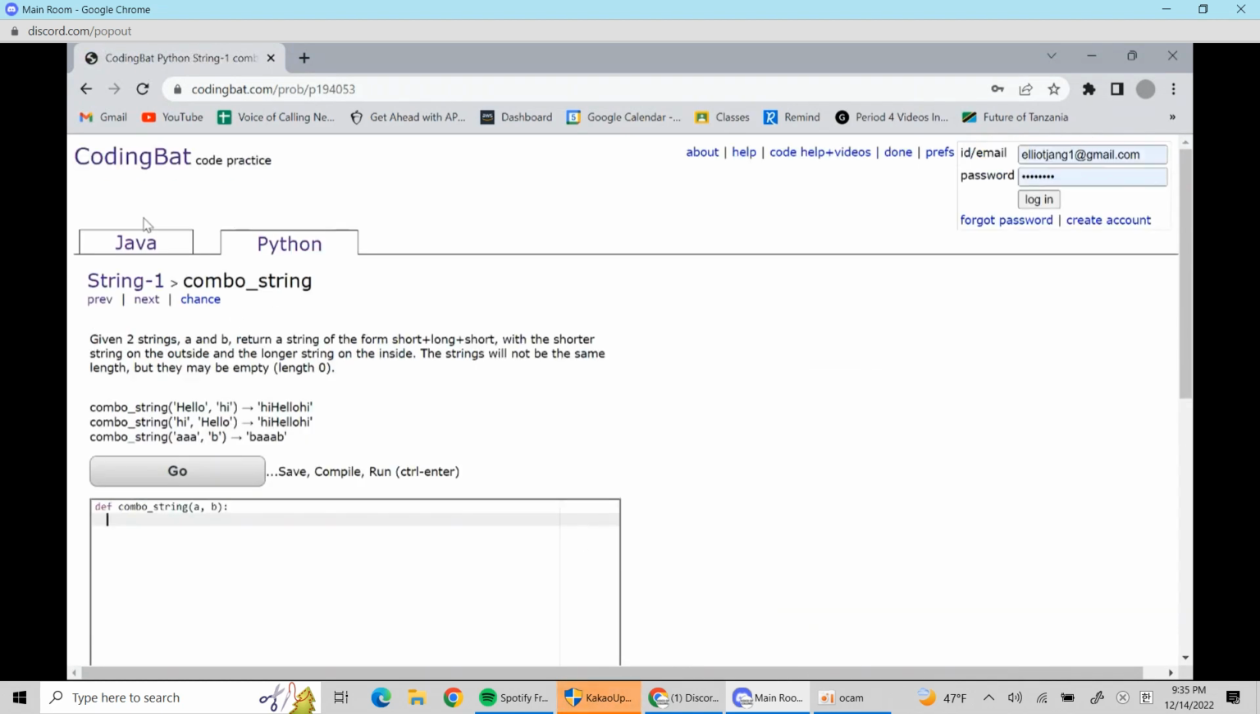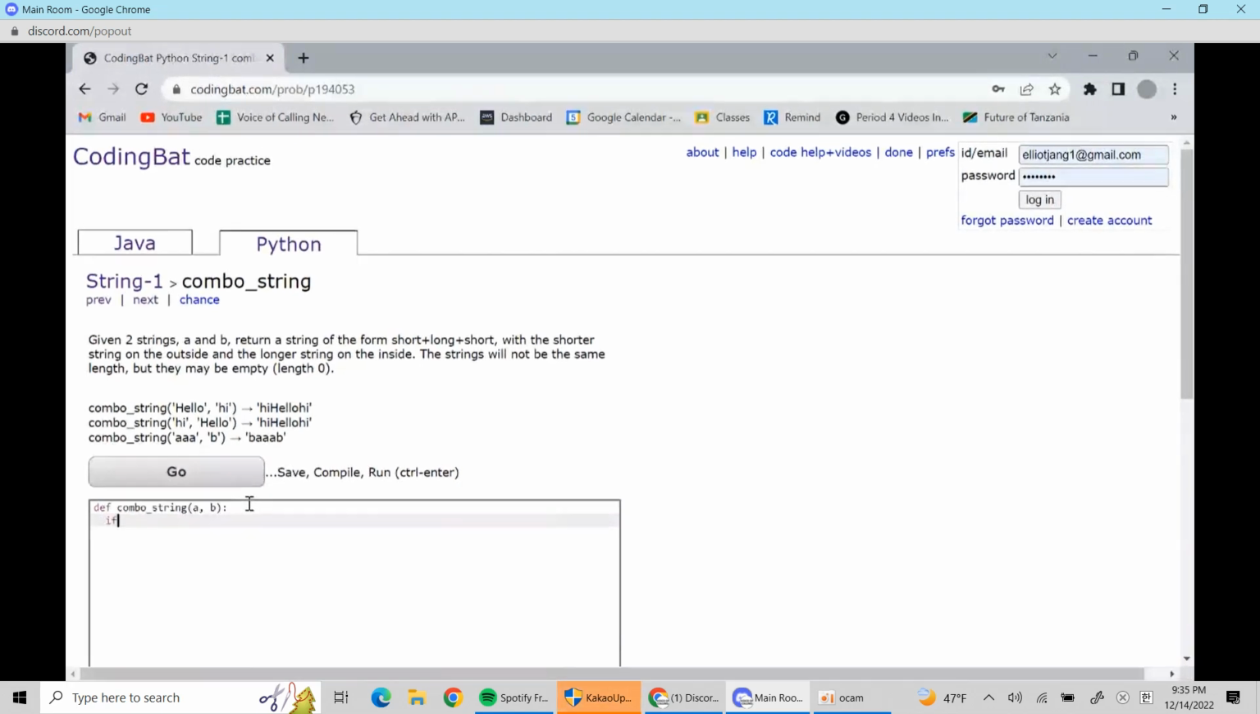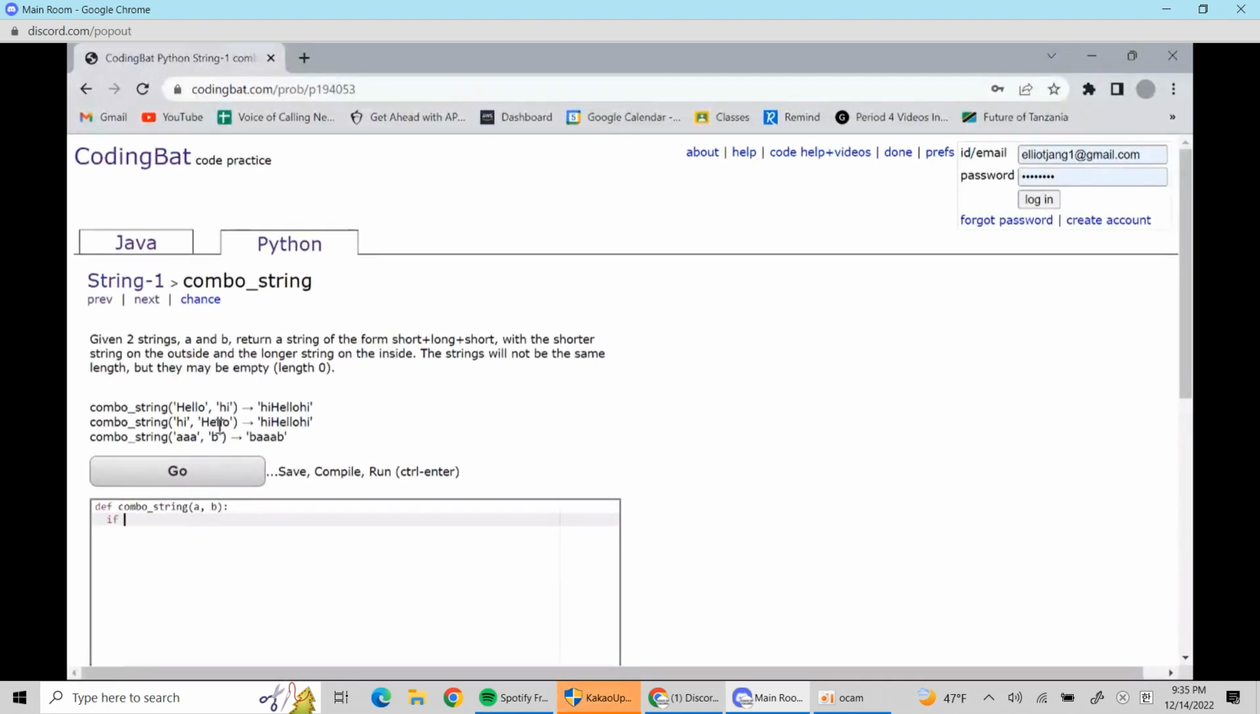Next one is combo string. Given 2 strings, A and B, return a string of the form short, long, short. Okay, so they just want the short one, then the longer word, then the short one again. Okay, this looks doable. So we're gonna find which length is bigger, right? Because this is the format they want, short, long, short. So we gotta find which one's the short and which one's the long.